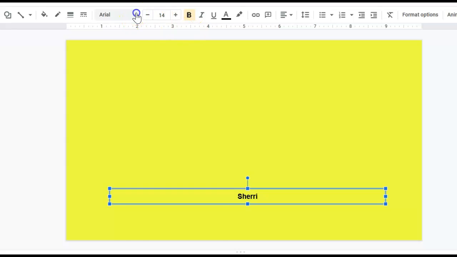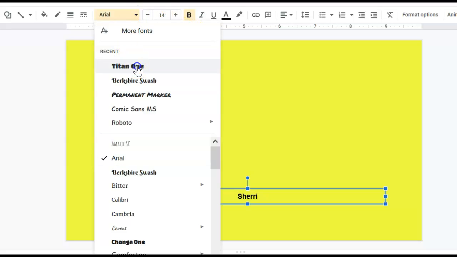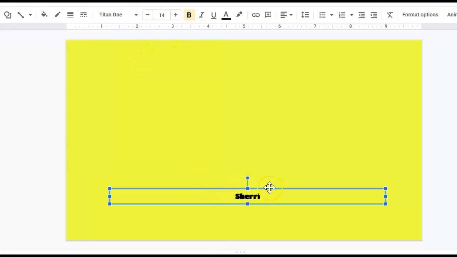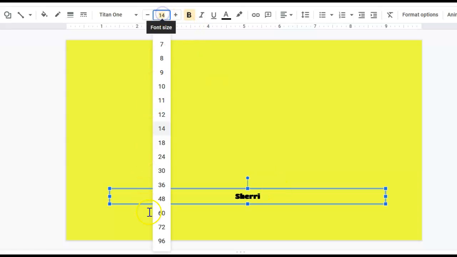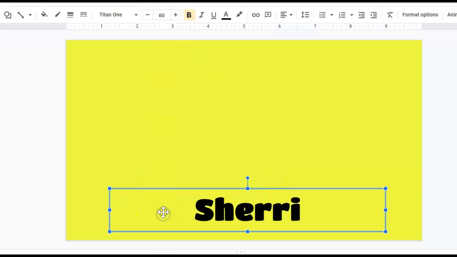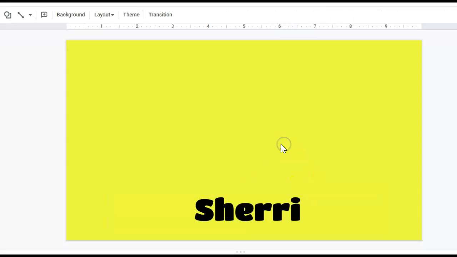And then I'm going to change my font, and I think, ooh, Titan One's a good one. Now that's rinky-dinky small. So I'm going to go up here. I'm going to change it to 60, and look at that. Now I can see it on there. Rule of thumb, light background, dark font. Dark background, light font. You've got to have them opposites, okay?